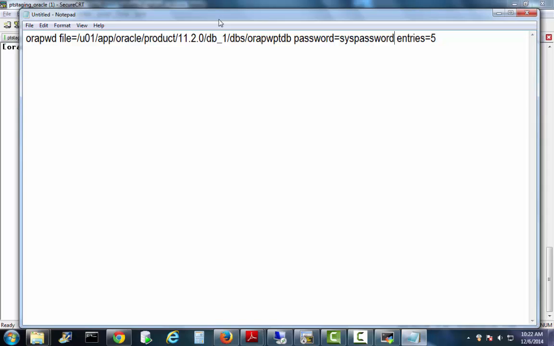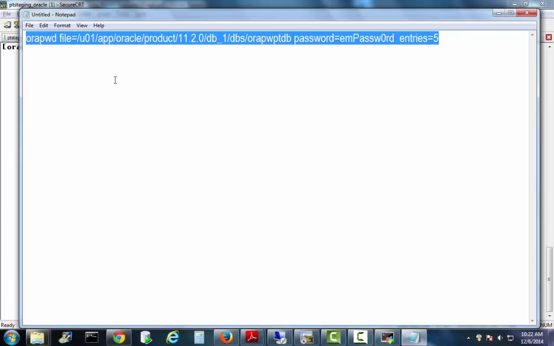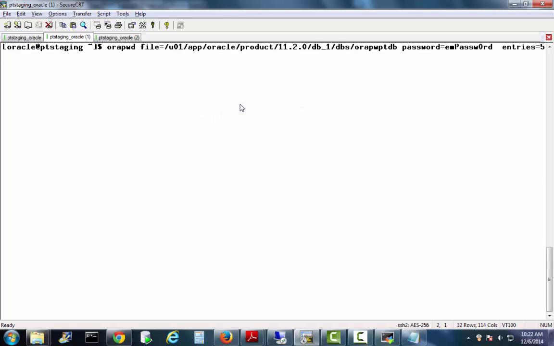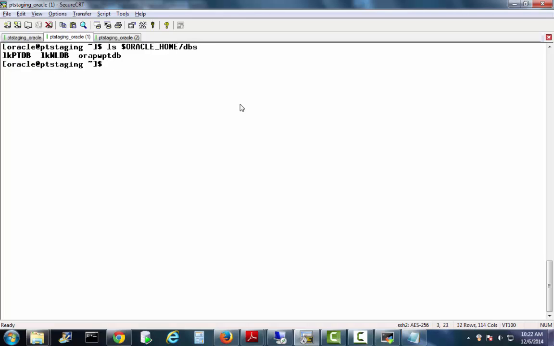So I'm going to give a sys password right here. Then I copy that. This is absolutely important so that you don't have errors. So I'm creating the password file right now. Password file created. And if you want to quickly check it out, if we list the content of ORACLE_HOME/dbs, now we have a password file created already.